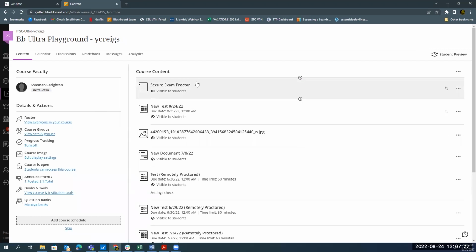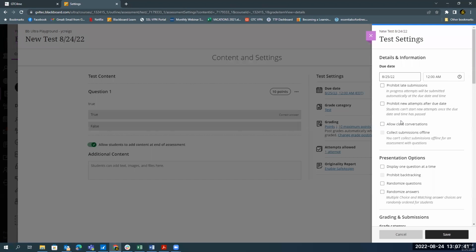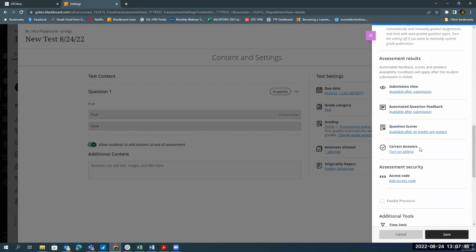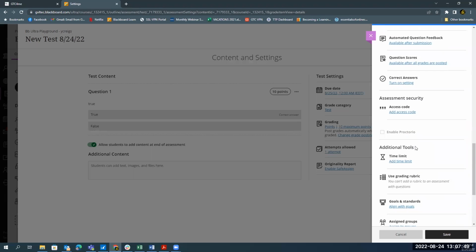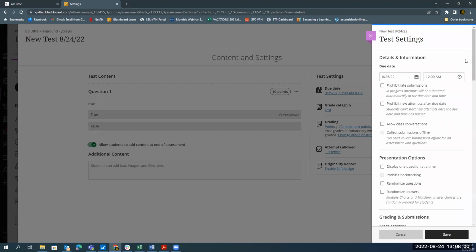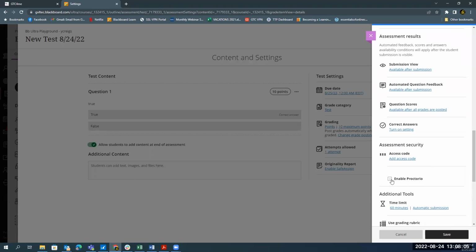So now that that is set up, we will go into our test that we have set up here, and we will edit our options. I just have a simple thing set up here. We'll go into your test settings. The first thing that we will need to do is to set a timer for this, because Proctorio, you'll see, enable Proctorio here is grayed out. Proctorio does require a timer. So once you set your time, we'll set it at 60 minutes for this one. And now if we come back down, Proctorio is now allowed for us to enable.